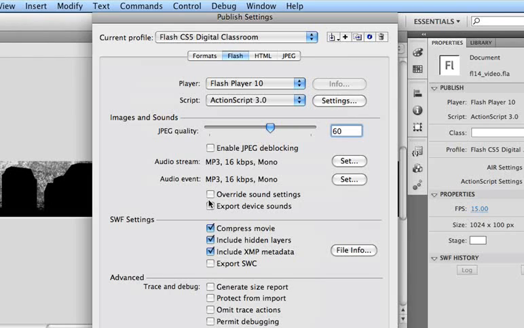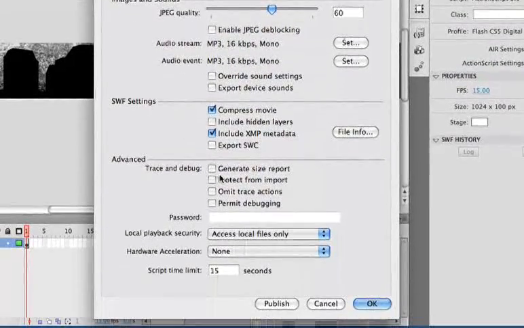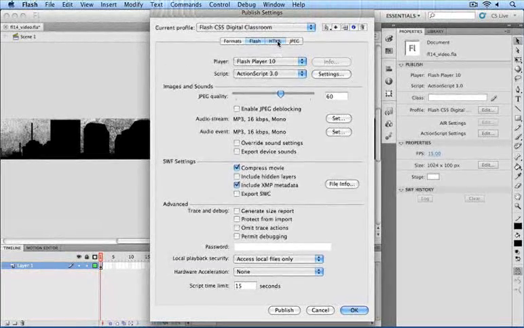Now, another thing we're going to do is we're going to uncheck this Include Hidden Layers checkbox. This ensures that any layers that we have currently hidden in our FLA file will not actually get published into our final SWF. Now, again, there's a number of options we can focus on here at a later point, but we're going to move on for now to the HTML tab.